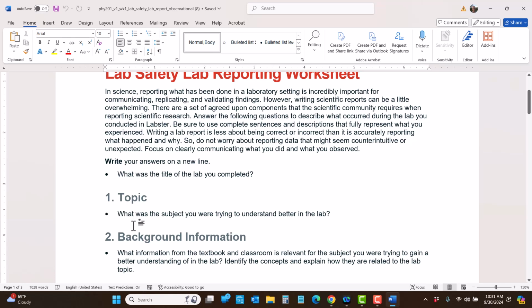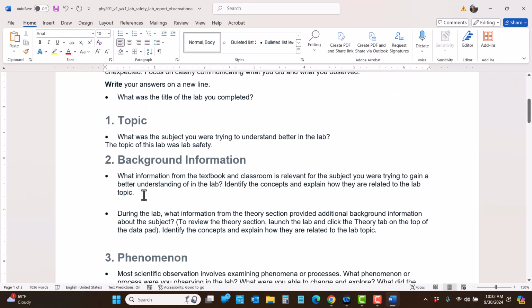So, for example, I would write here, and I'm even going to help you out, right? The topic of this lab was lab safety. You might want to say a little more than that, but that's the bare minimum of what you could say, and that's a complete sentence, right? Now, provide some background information. What does the textbook say about lab safety? Now, this week, I'm just going to give it away. Let me pause here.